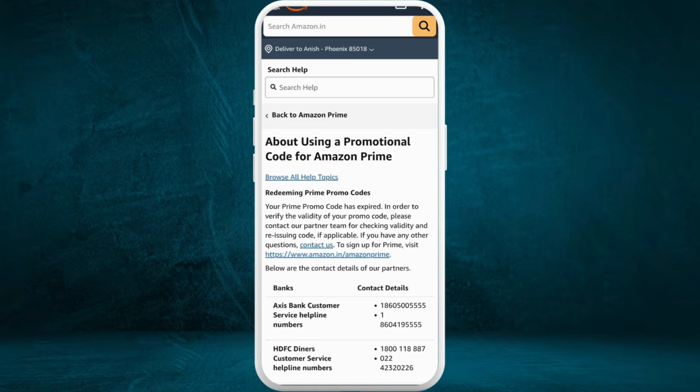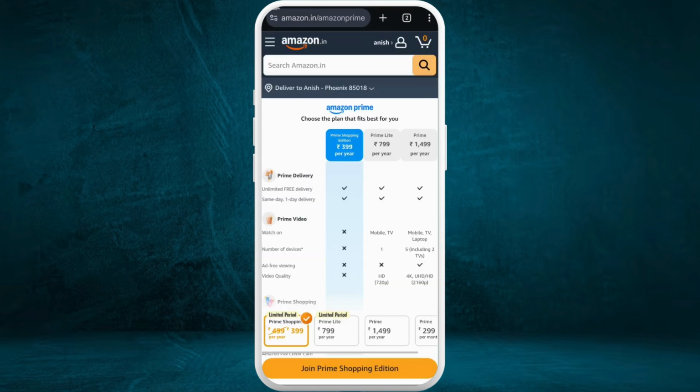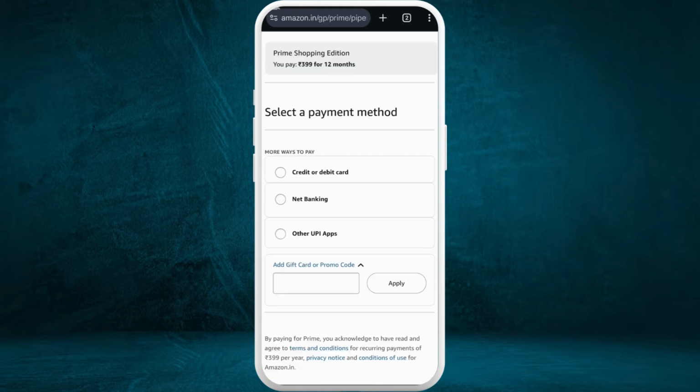Now you need to go to this link over here that says Amazon Prime. So tap on it. It'll take you to the Amazon Prime subscription page. You can simply tap on this button at the bottom that says Join Prime Shopping Edition.